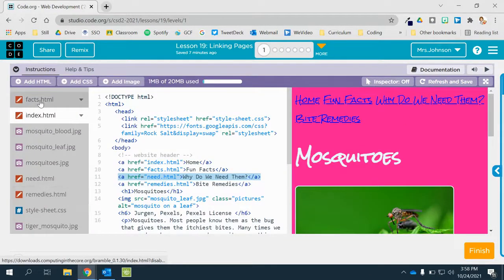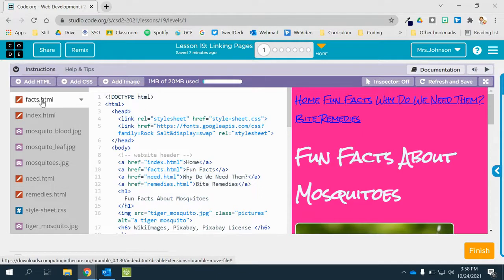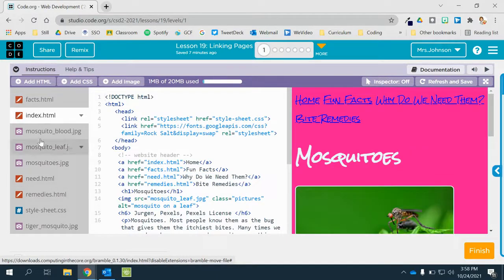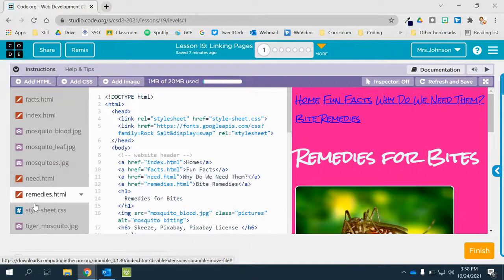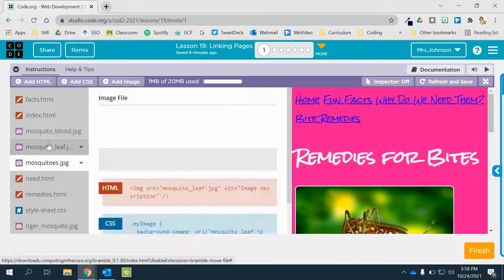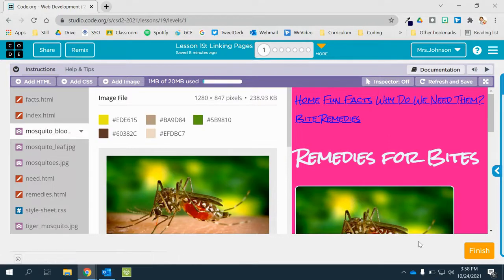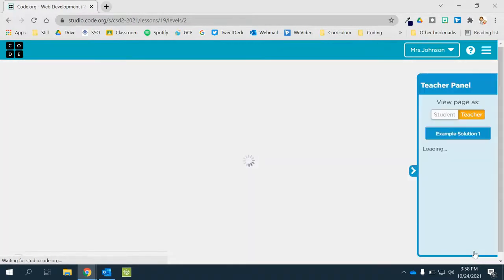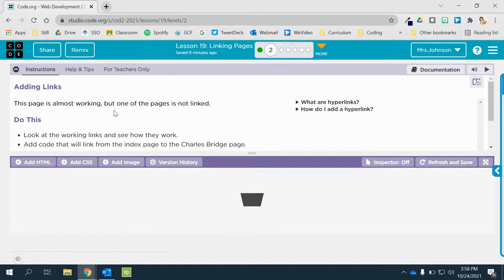You'll see over here on the left, we have several HTML pages this time, along with a single style sheet and several different image files. So this is just an exploration bubble. I'm going to go ahead and click on Finish and move on to bubble 2.